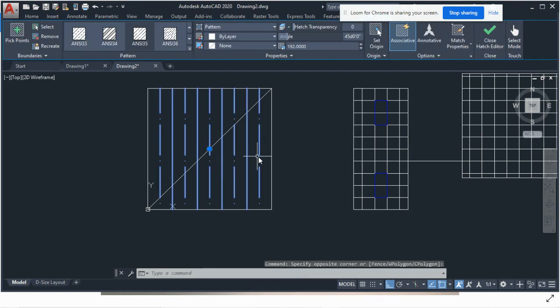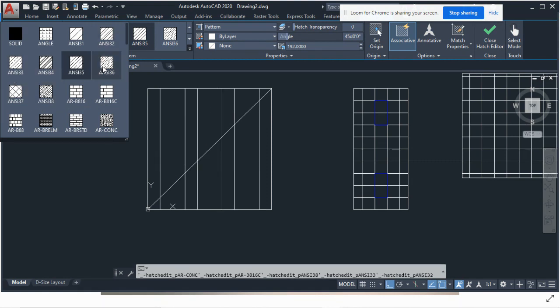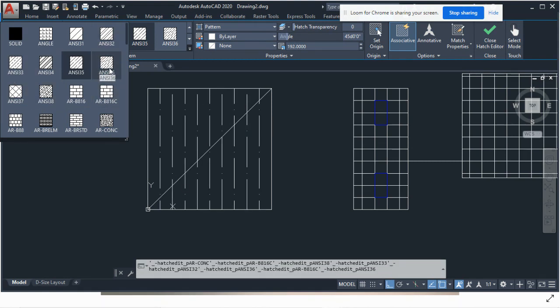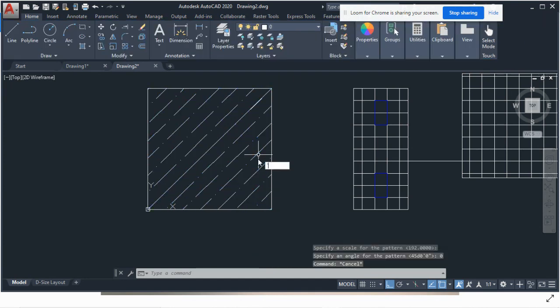It's not that one. If you notice, this alternates between broken lines and solid lines. So it's actually not that one. I'll find it for you. There. ANSI 36 is the one. It comes rotated, but since we had told it to rotate it 45 degrees, there it is. That's the hatch that needs to be used.